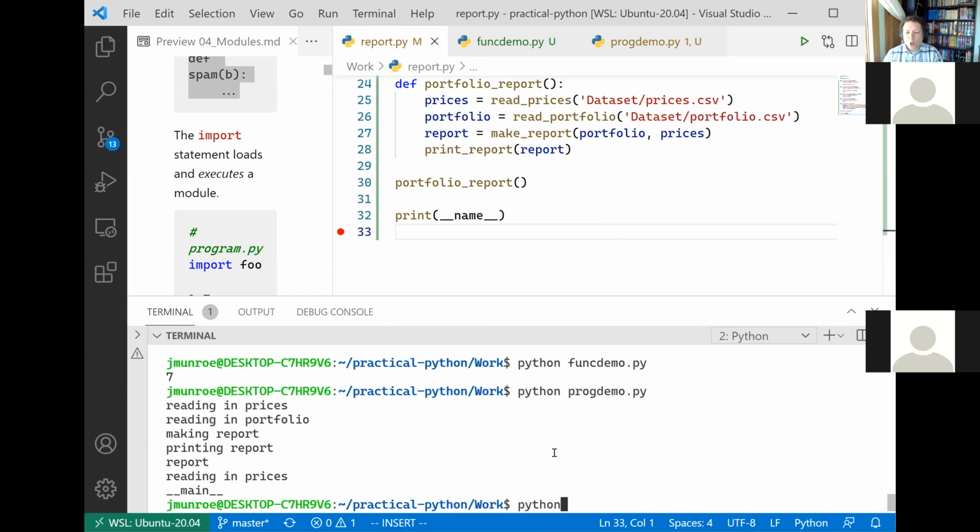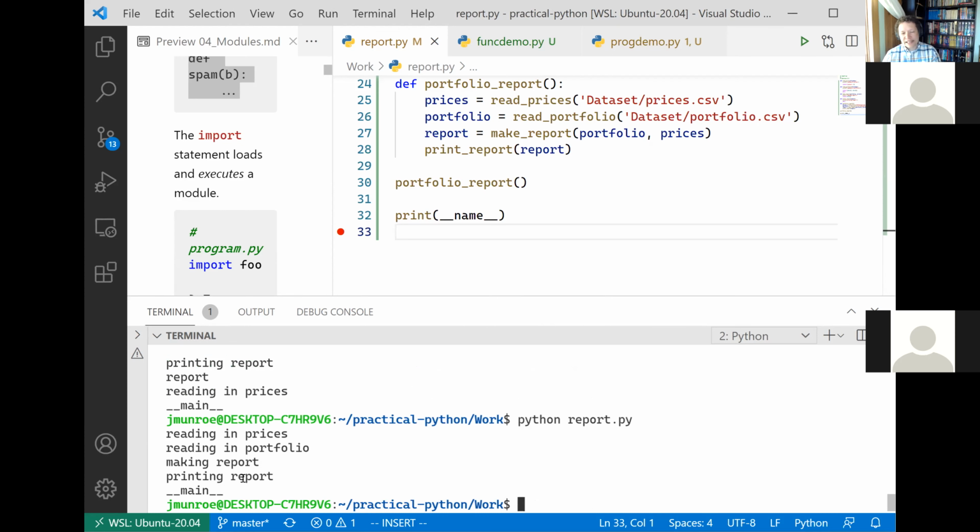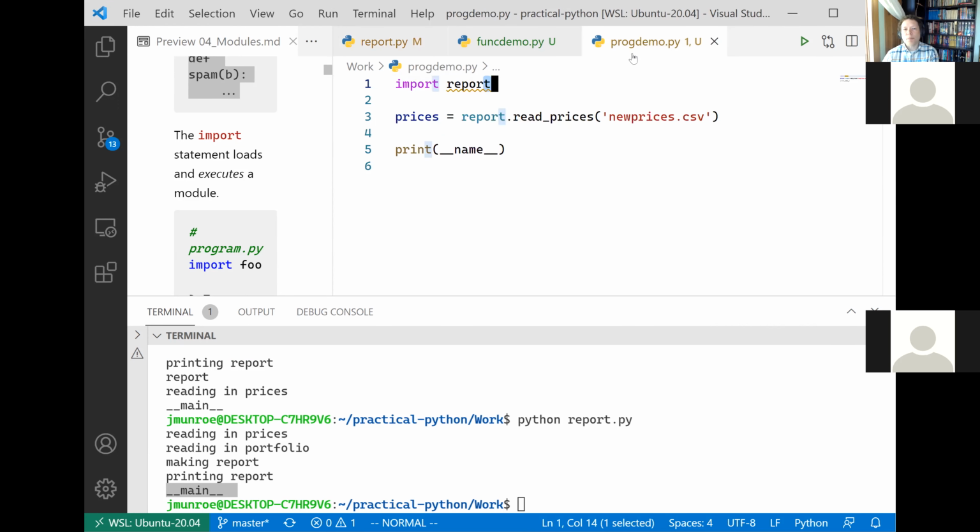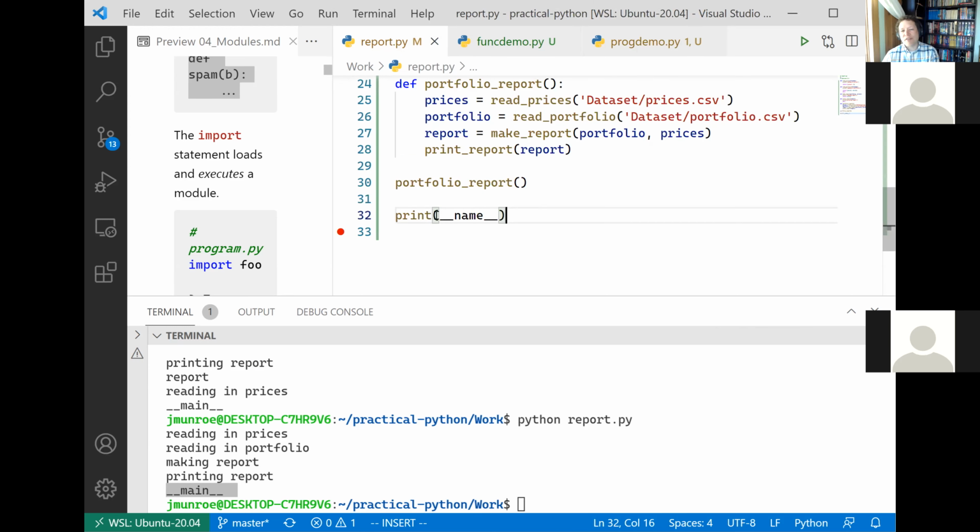Alternatively, when I run report as a script, I say, what's the name of this thing? Its name is now __main__. Okay, so this is the distinction. When I run a program, the outermost script that's driving everything will have the name __main__. When it gets imported, a module will have the actual name of the module.